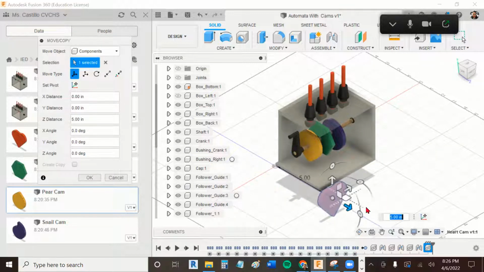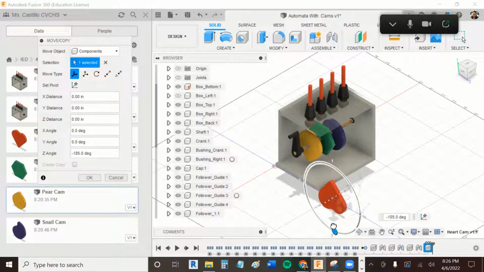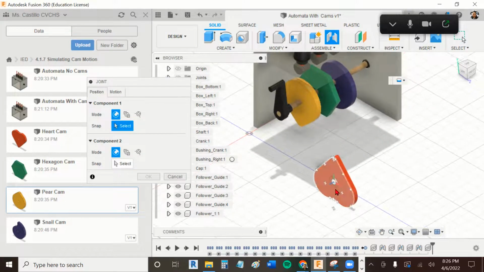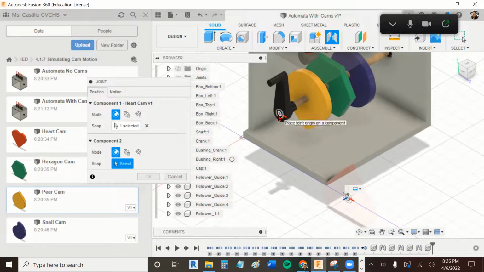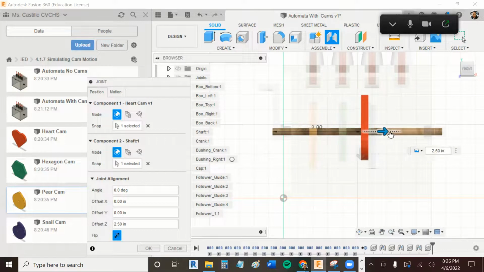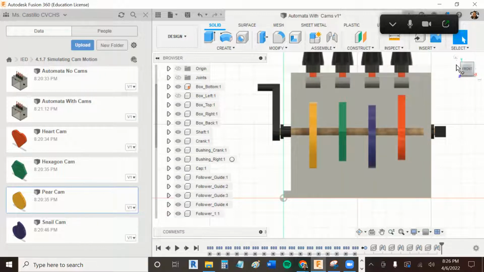Bring it out a little bit, rotate it again 90 degrees so it's aligned with the shaft. And this time I'm going to rotate the bottom of the heart cam 180 degrees like that. Hit OK. Same thing, last turn command, assemble, joint. Click on the black outline of the hole right there. Click on the front of the cube, and then we're going to offset this one 4.25. Hit OK. So now we have all the cams in place.